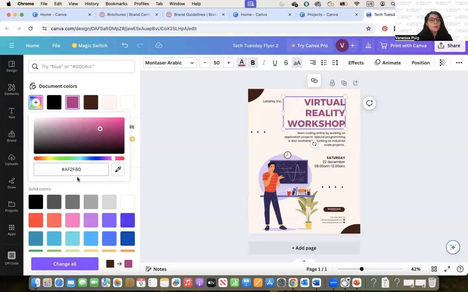One thing I think that's important to note is you may have noticed this number here at the bottom, this 6-digit number, that's called a hexadecimal code. And that is how you can use a particular color that you'd like.